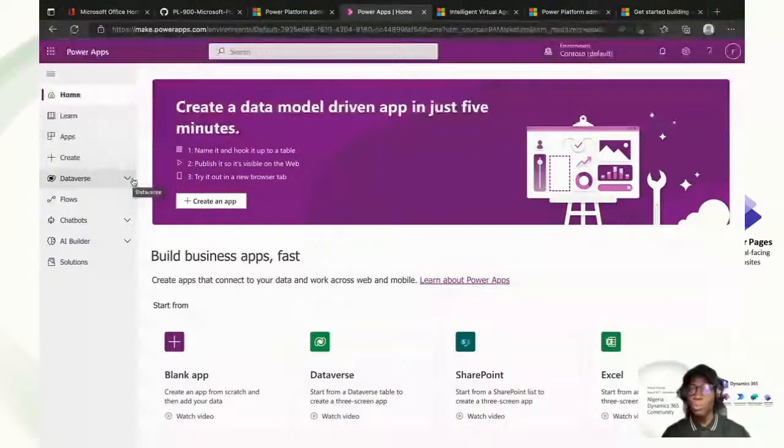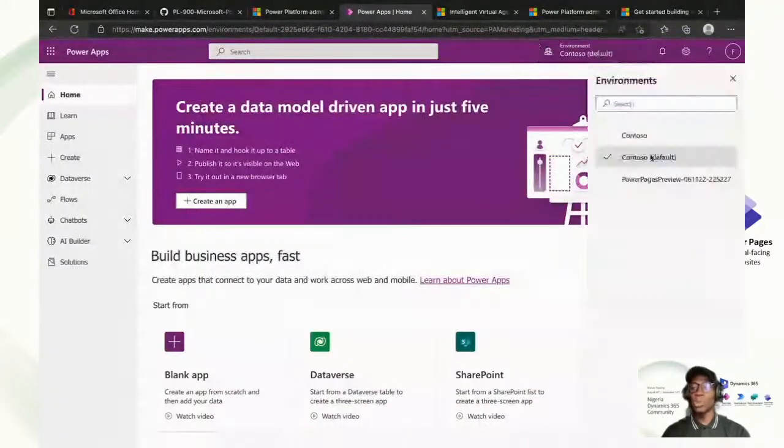So this is the home. I was talking about the environments. Let's say you want to build an application. You don't just build an application. You can specify the environment where you want to build it. So let's say I want to build the application on the default environment, or on the Contoso environment, or the Power Pages preview or something. So you can build it on different environments.